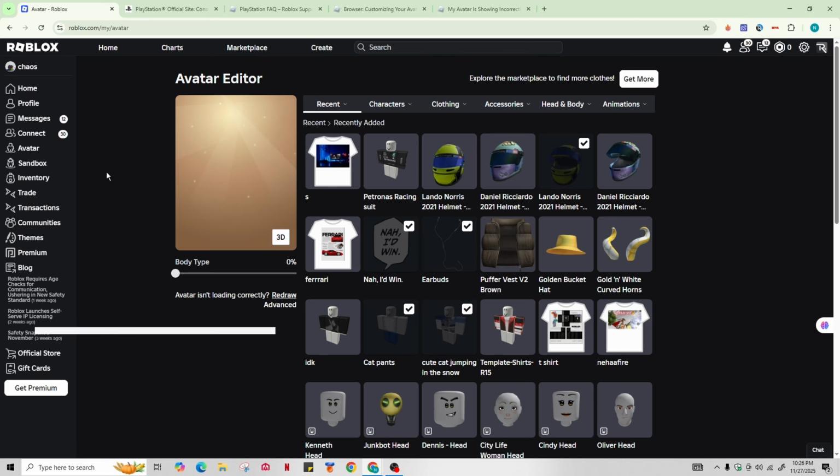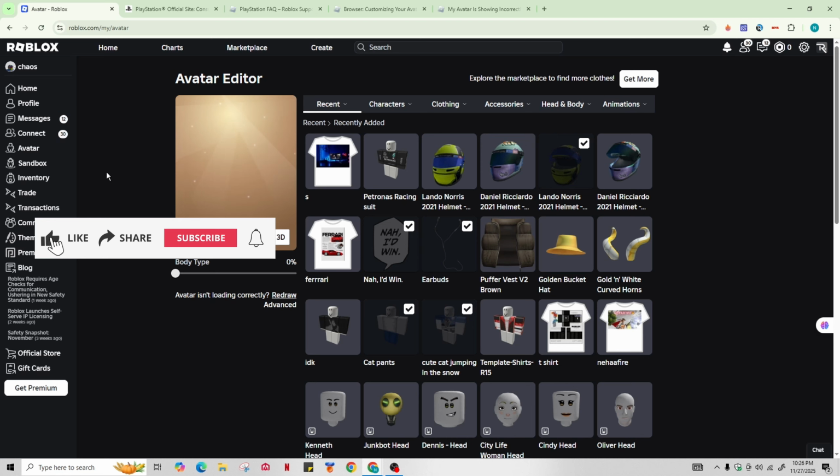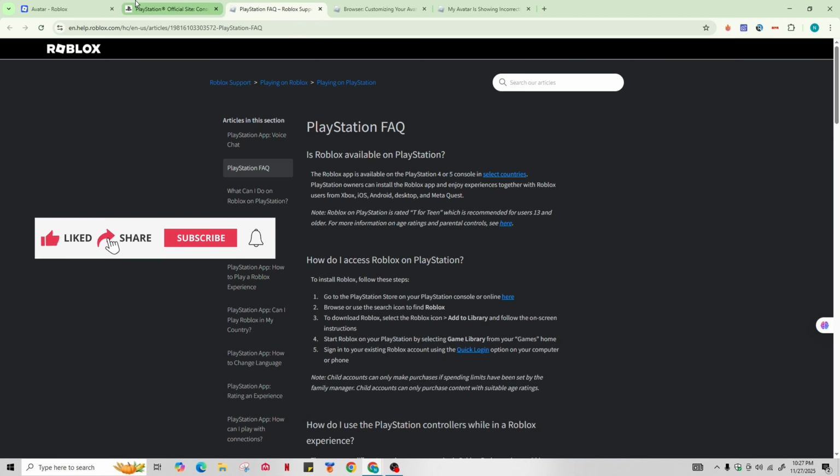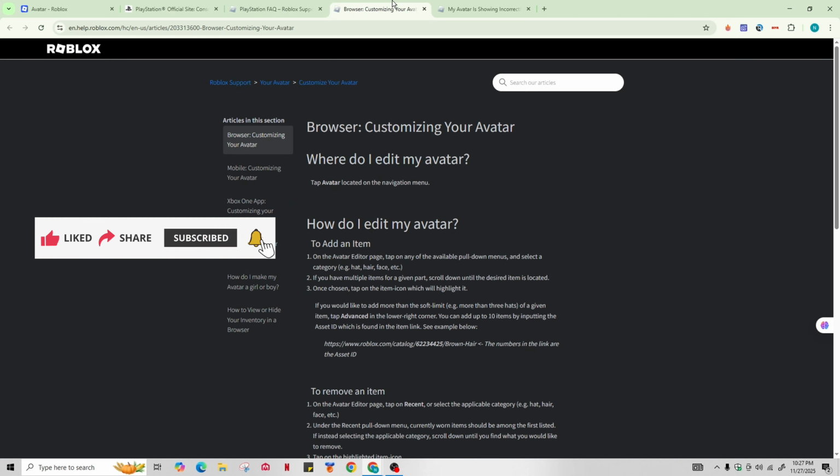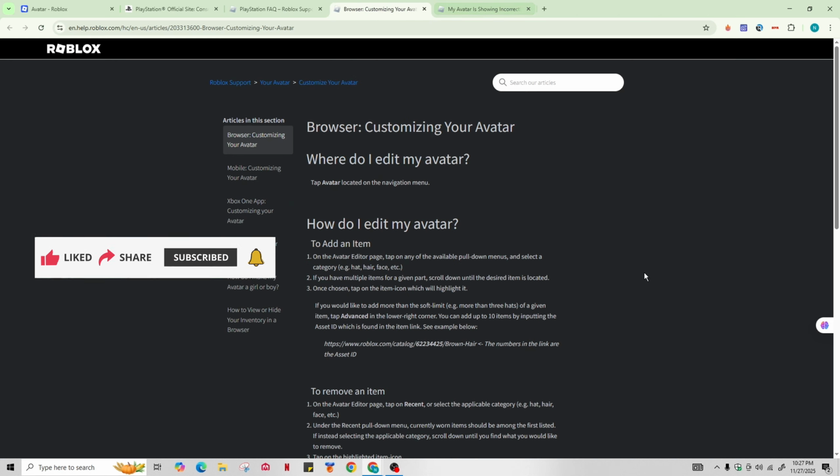And in order to change the avatar skin color, you need to go ahead and open the avatar section. From the main menu that appears in Roblox, choose Avatar. This will take you to the character customization area.